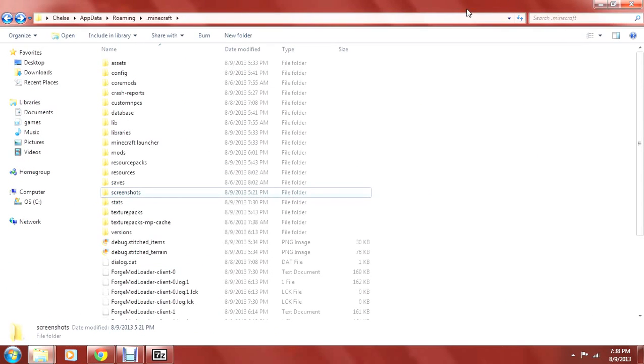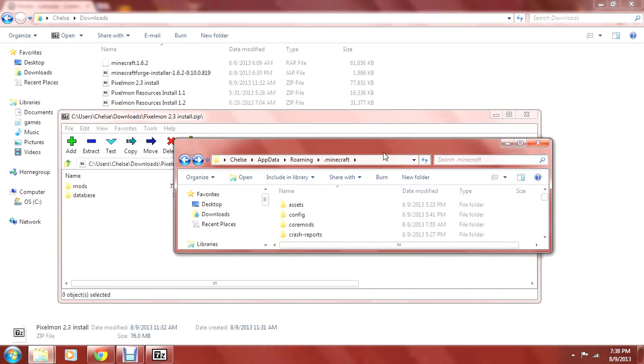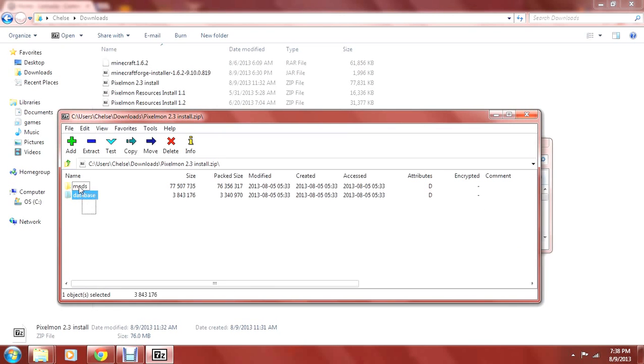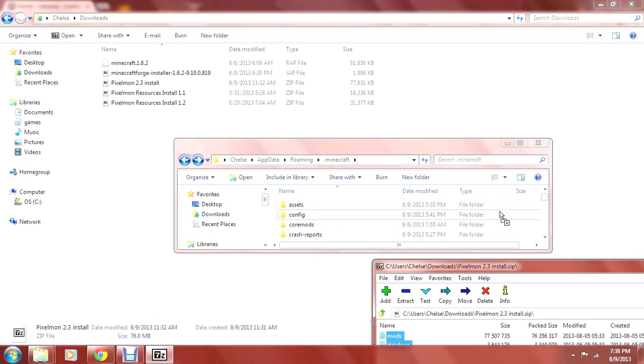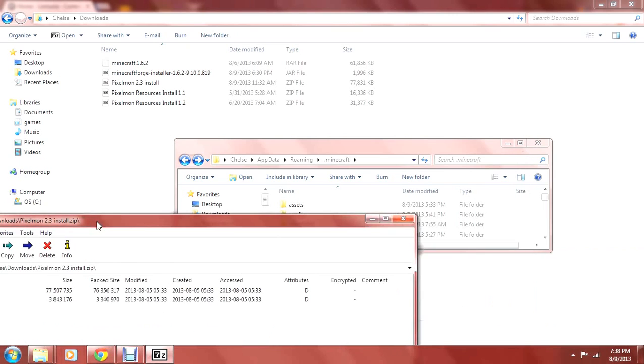Then go back to your .minecraft, and what you're going to want to do is drag these into the actual .minecraft. Don't put them in a specific folder, don't put them in your mods folder, just drag them in, and then you'll be set.